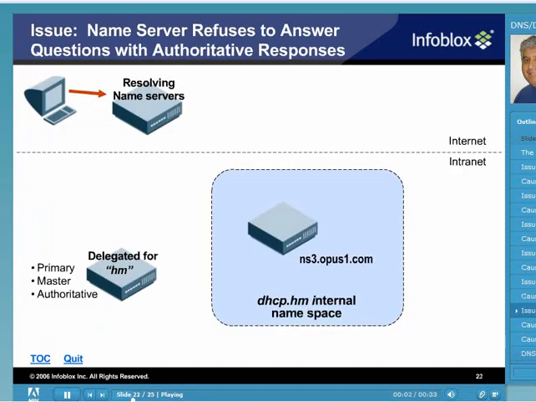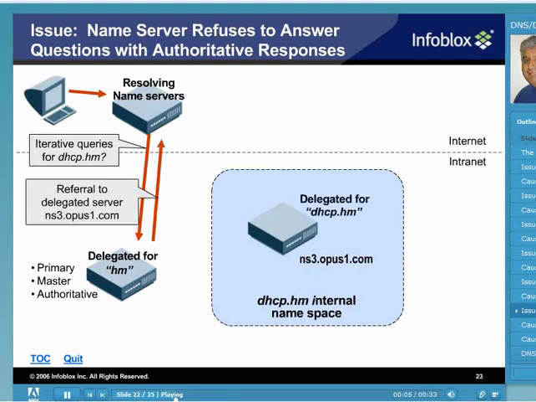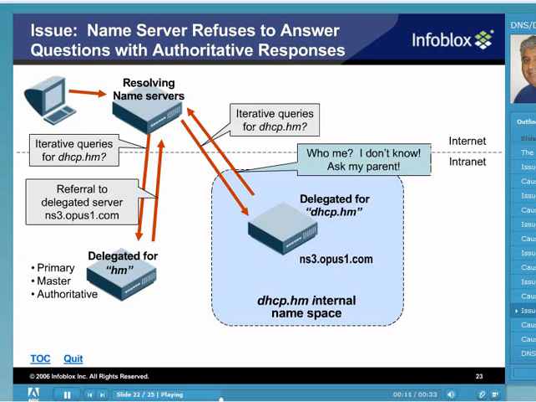An authoritative response is important, and a delegated server that doesn't answer authoritatively is a problem. In this example, a client queries for dhcp.hm from the master for the HM domain. This server refers the query to ns3.opus1.com, who is supposed to be an authority for dhcp.hm. In this case, it is not. What would cause this?